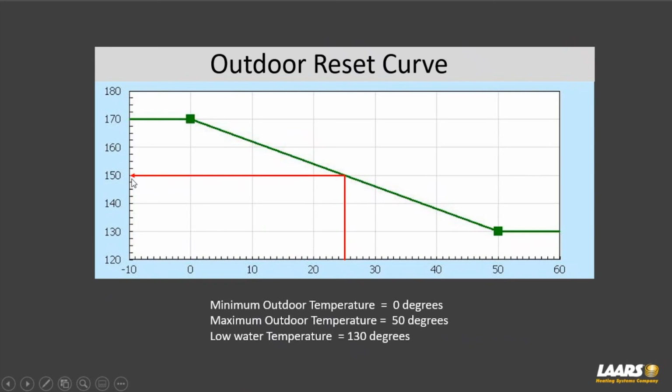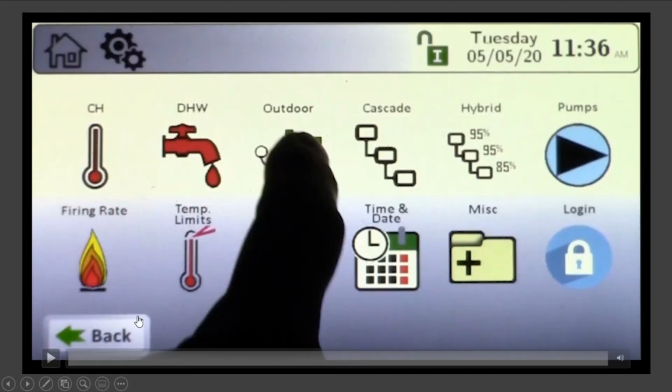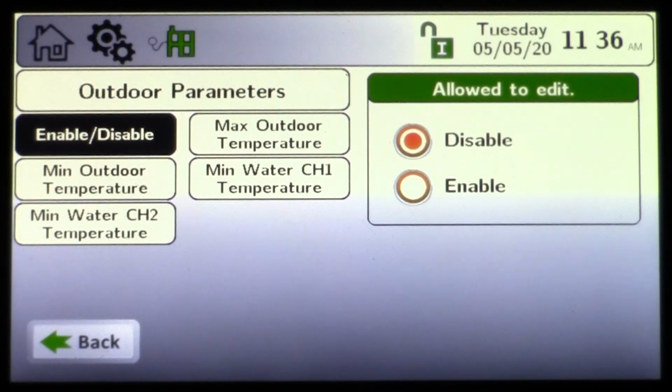Keep in mind, that's your supply temperature. Your return temperature back to the boiler, if you're designed around a 20 degree delta T, would be 130. If you're at a 30 degree delta T, we'll be returning at 120. And I bring that up for condensing reasons, for condensing applications. I want to talk about outdoor reset.